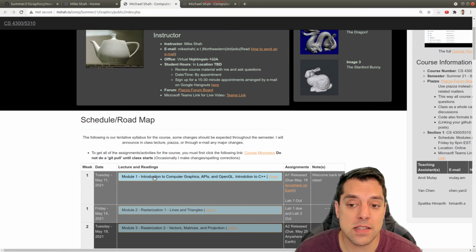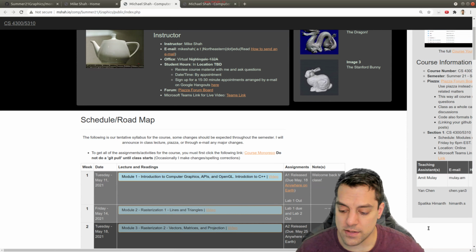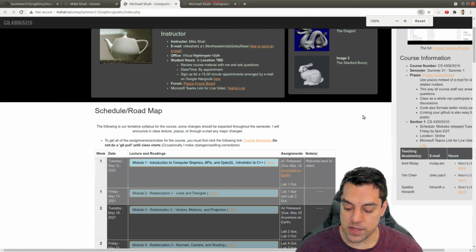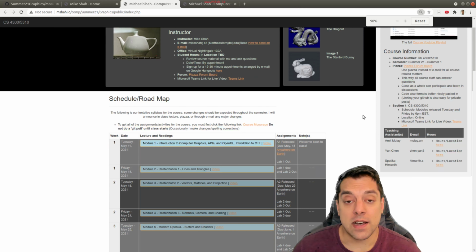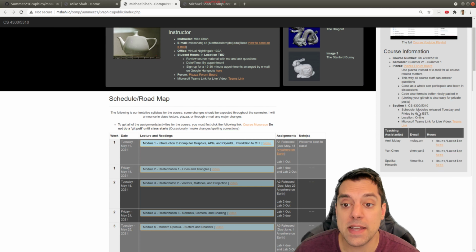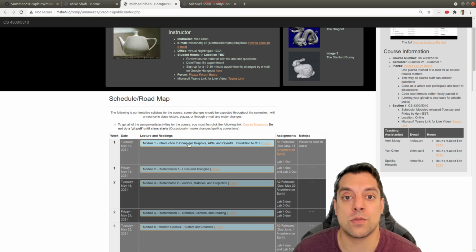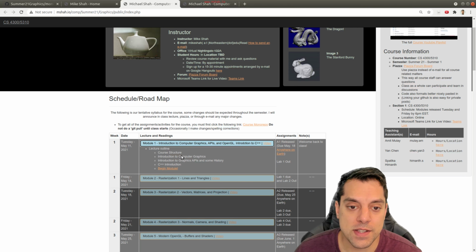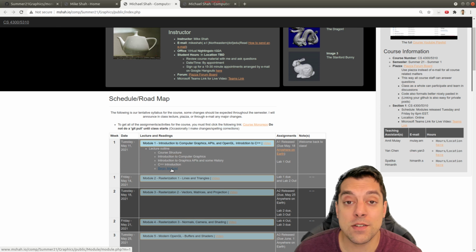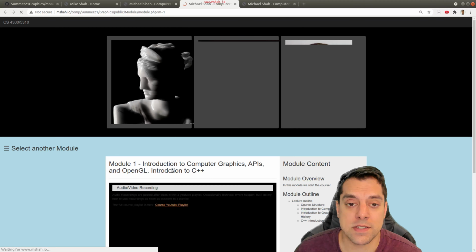Now, typically these modules will be released, if I zoom out on the web page just a little bit here, by 6 o'clock Eastern time on Tuesday, and by 6 o'clock Eastern time on Friday. So you'll see the modules unlock. Typically, I do try to unlock them a day ahead of time as well, so just keep that in mind. You're always welcome to work ahead as well. So let's go ahead and jump into module 1 though, our introduction to computer graphics.